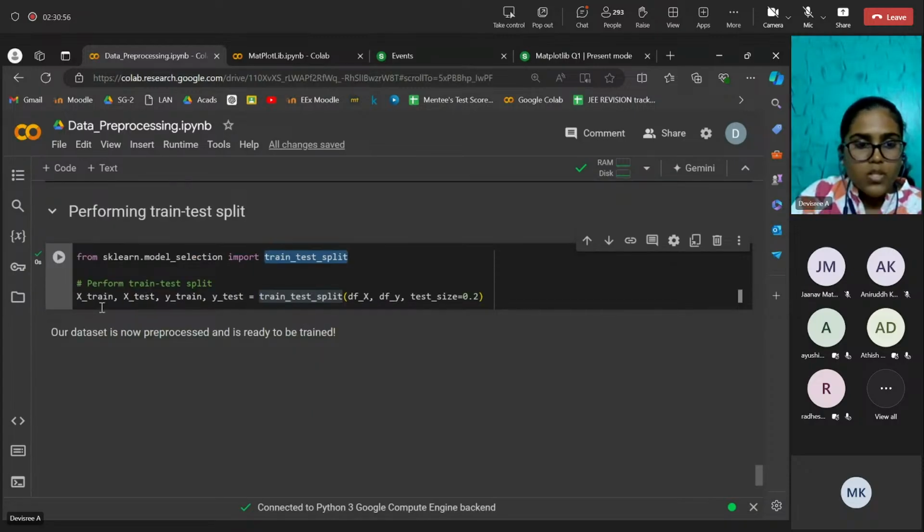then use it. This train_test_split function returns 4 values: X_train, X_test, y_train, and y_test. The parameters are df of X, that is the feature data set, df of y, that is the target variable data set, and the test size.